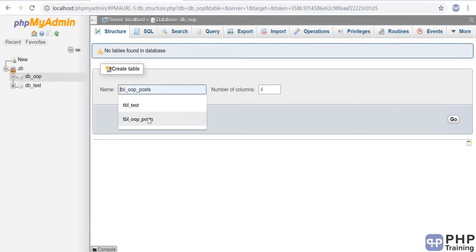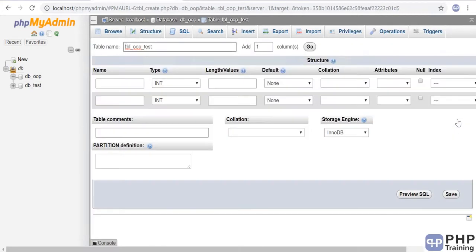Let's create that table. Table OOP test, and we'll create 2 columns in it. Let's go. It has loaded the table. Let's create the fields, and when you save, the table will be created. The first one is ID and the second one is name. For the name, you want a varchar of, let's say, 100. And you can just save it now.